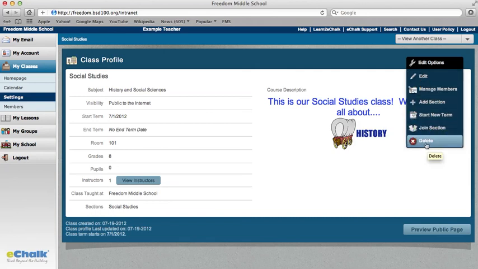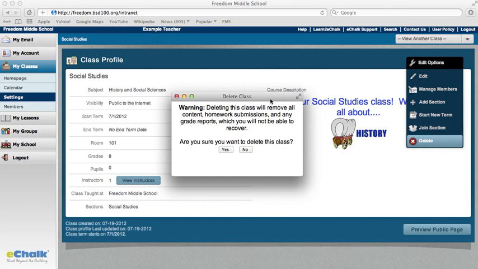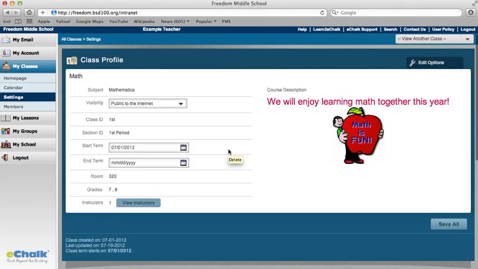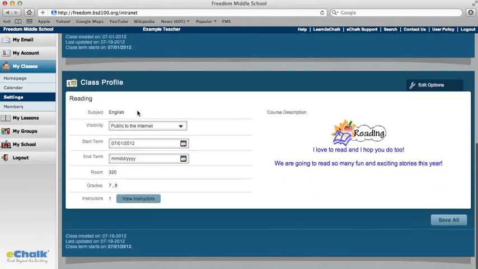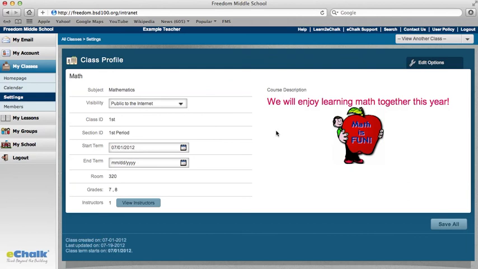All different sections, things, and then just say delete right here. And make sure you don't delete a class that you need to keep. Make sure you delete if you would like to delete this class. And then now you'll notice that you only have math and reading left. And that's how you add a class to eChalk.